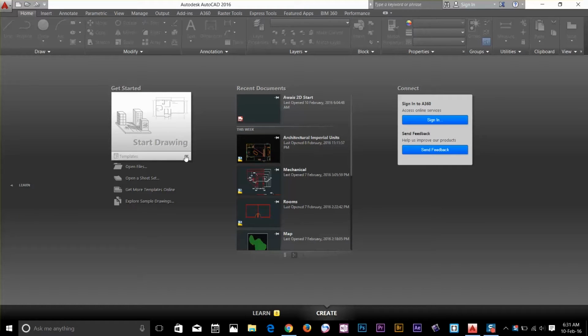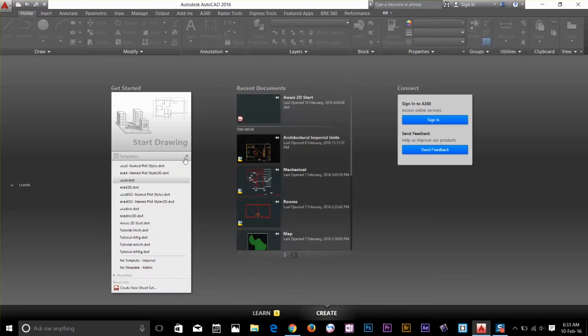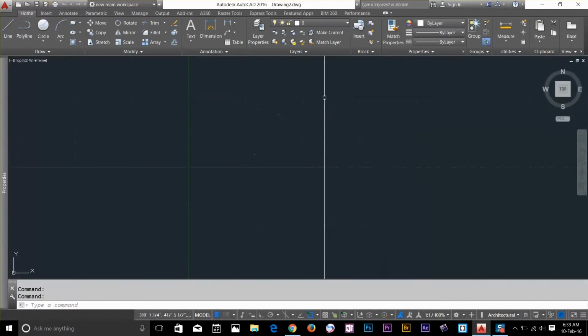So let's get started. I'm going to start a new drawing here, but I'm going to open a template I just made before. In later videos I will show you how you can make templates as well. So I can start a drawing by opening a template. How do we do that? By clicking this arrow button, and then I select the template I made before, Always 2D Start, so I'll click on that. So there you go, we got our drawing.